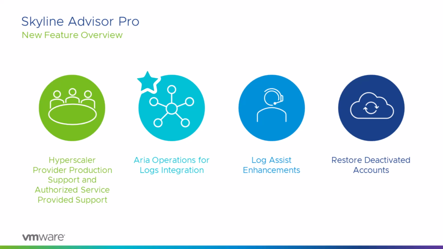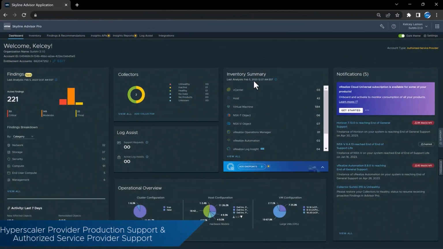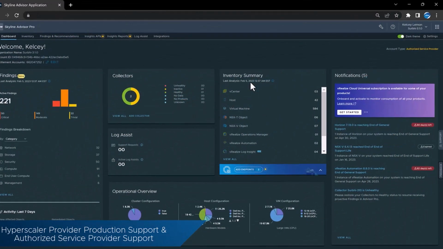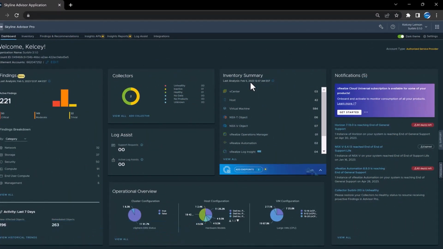We've also integrated Aria Operations for Logs, formerly vRealize Log Insight. We've made some Log Assist enhancements, as well as the ability for Skyline admins to restore deactivated accounts. So with that, let's just jump right in with hyperscaler and authorized service provider support.